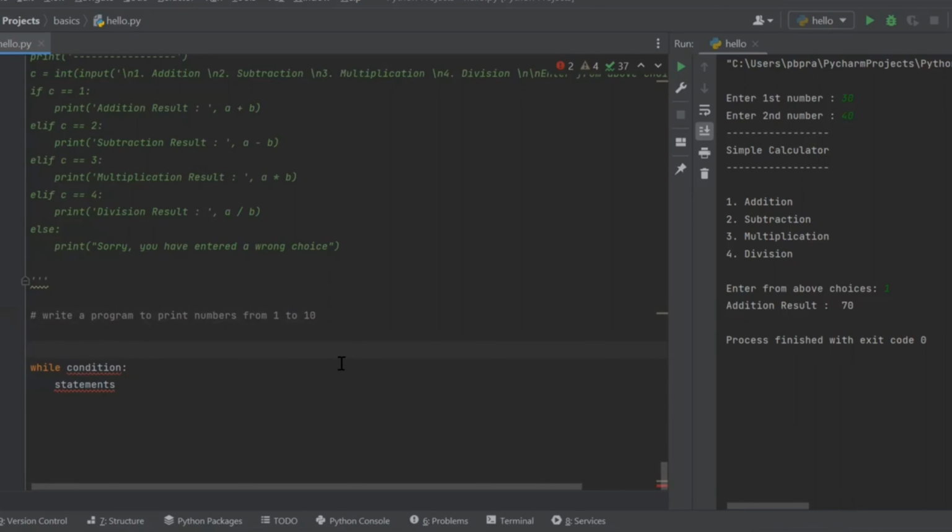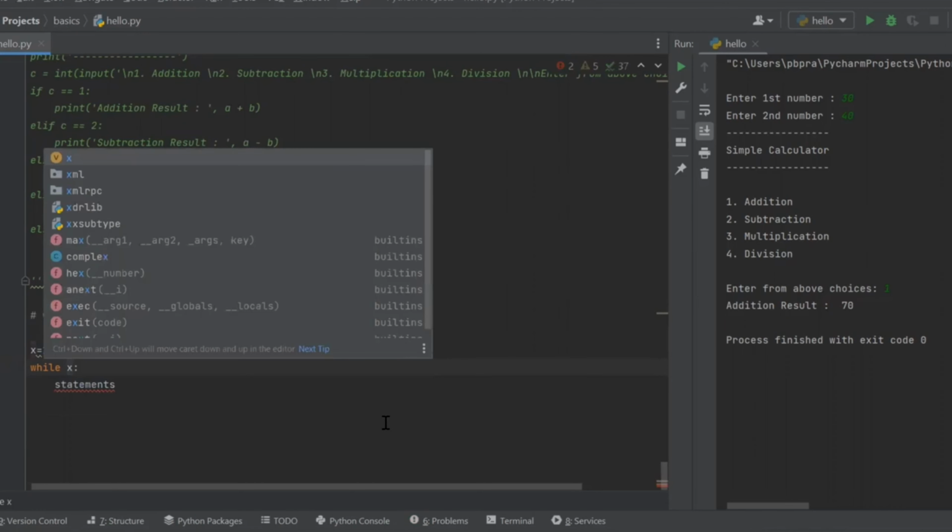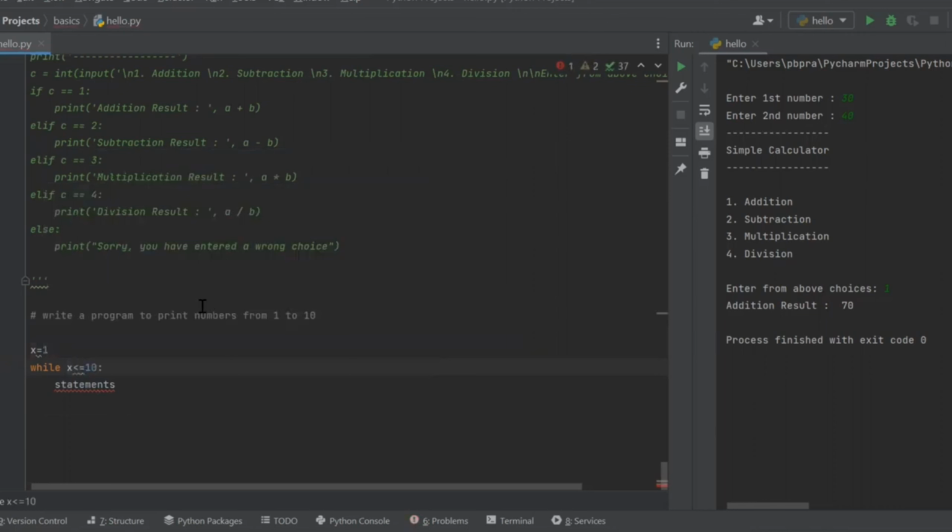So we will learn about the while loop. With the help of the while loop, we will learn how to print a range of numbers from 1 to 10. So in this case, first you have to initialize the input. Let's say x equal to 1. I have taken the first number. Now in the condition, I will write that x should go till 10: x less than equal to 10. Then the statement, what I want to be printed on the screen: print x. Okay, so this is done.